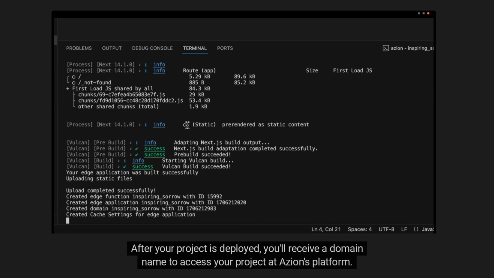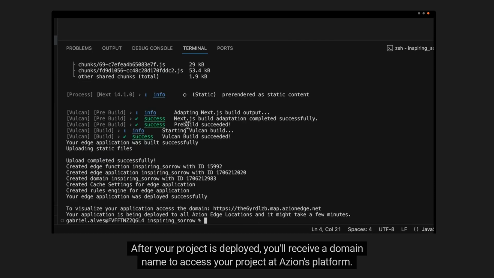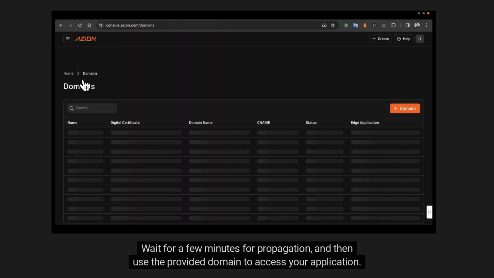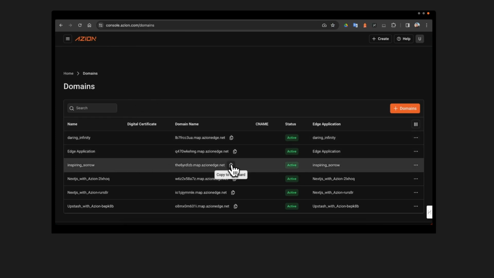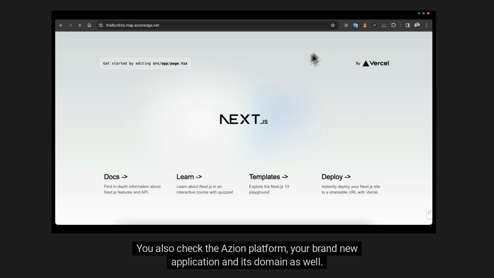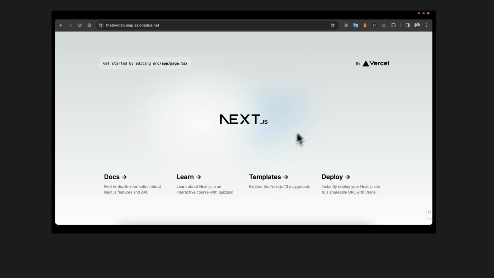After your project is deployed, you'll receive a domain name to access your project at Azion's platform. Wait for a few minutes for propagation and then use the provided domain to access your application. You can also check the Azion platform for your brand new application and its domain as well.